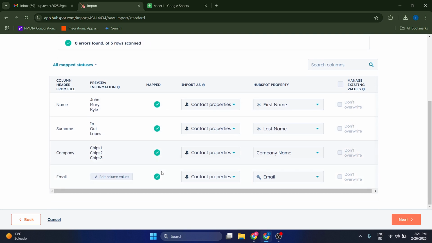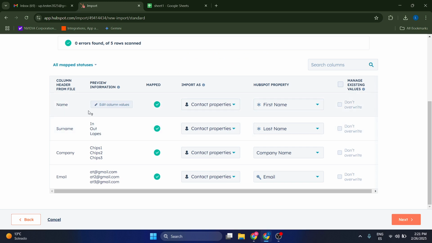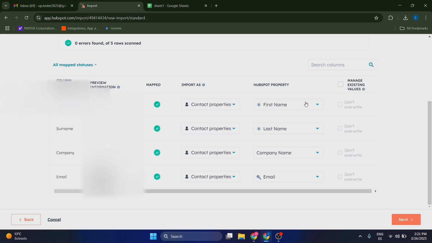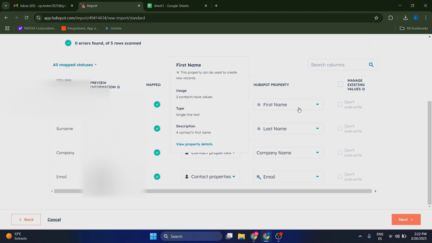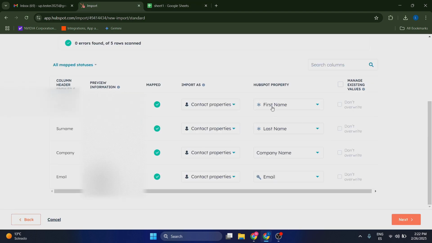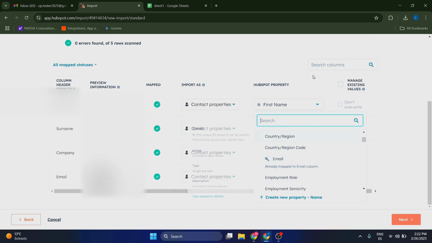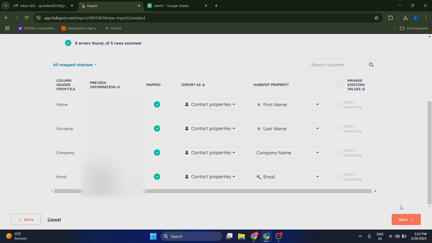And now the most important part is to give the necessary properties from your columns. You can see here, HubSpot has automatically recognized that my first column, which is name, is the first name. My surname column is the last name, and the company is the company name, and the email is just email. But sometimes HubSpot might not recognize the name of the column from Google Sheets to the actual HubSpot property. So you might have to manually assign it by looking for something relevant here. After you're ready, just click on next.